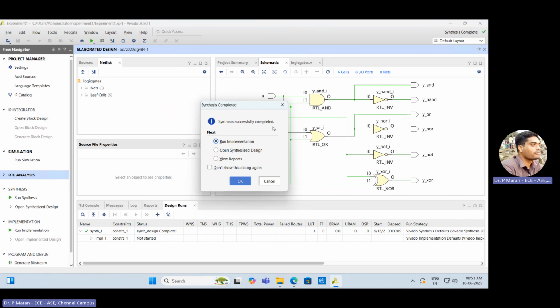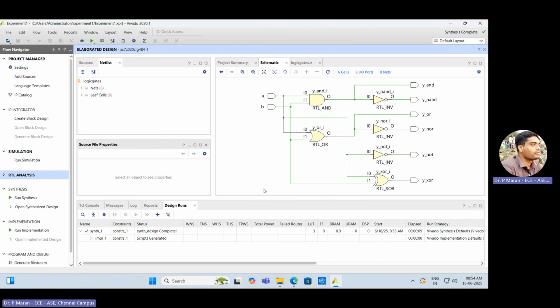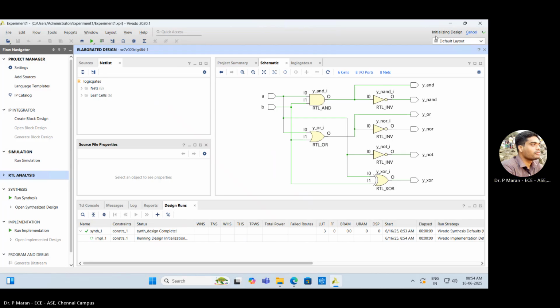Once the synthesis is completed, it is asking for run implementation. The next step is run implementation, which is the next step of the implementation procedure. So it is directly pointing out run implementation. And here I am going to select OK. Click OK once again. Now it is initializing the design, and implementation is going to get started from now on. We have to wait until the implementation has been completed.